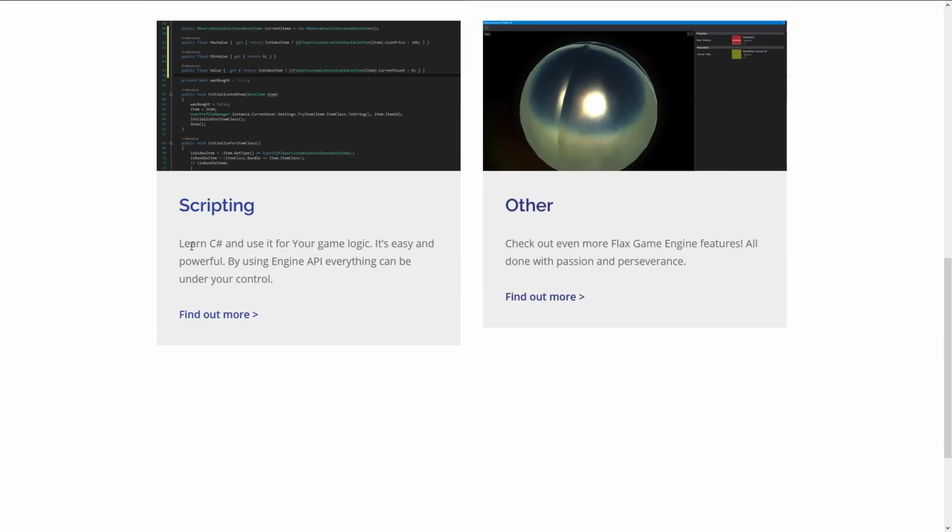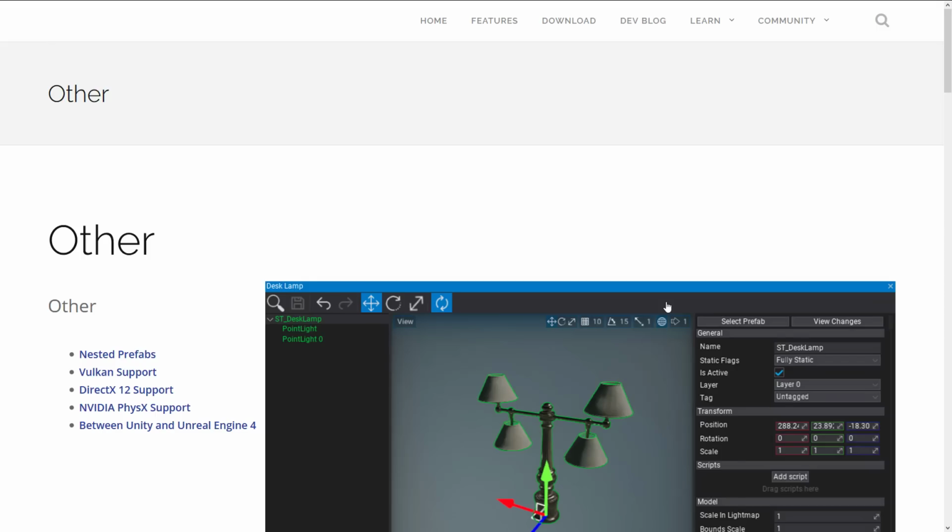You see the scripting details over here. You can use C# for doing your game logic. As I mentioned, kind of a spoiler alert, in 0.7, we also have C++ with live reloads. We'll see that in just a second. And then we have various other features, which I'll actually go into right now.